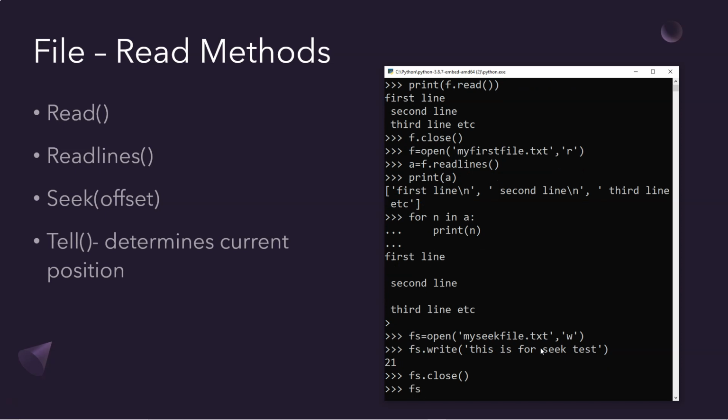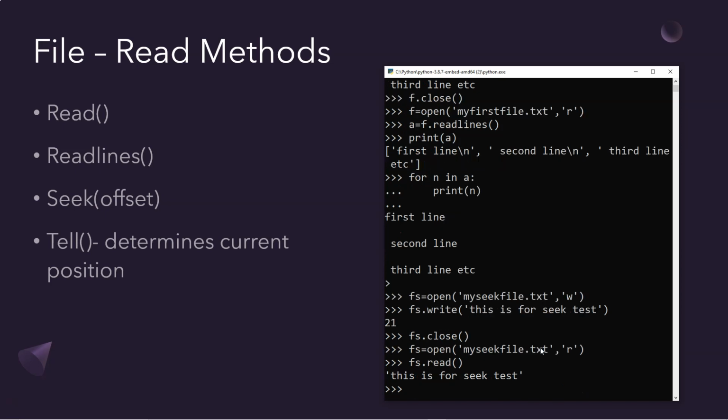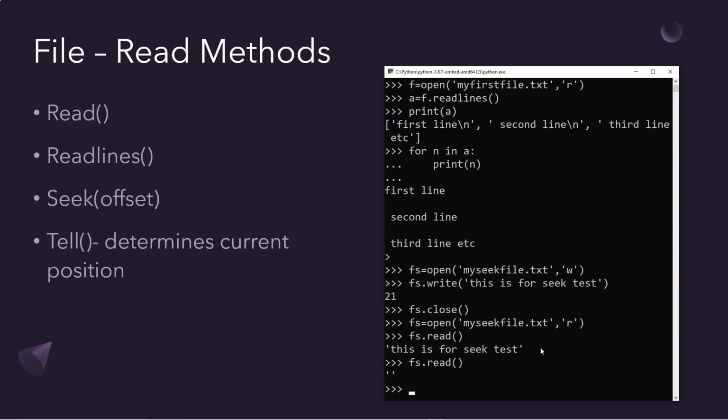Now let's say I open this file and I say fs equal to open my seek file.txt in read mode, and I just simply say read. It is printing this is for seek test. If I again say read, it will print blank. So why did this happen? Because the cursor or the pointer, when it read the file, reached the end of the file. And if I say read again, it is trying to read from here, which is blank.